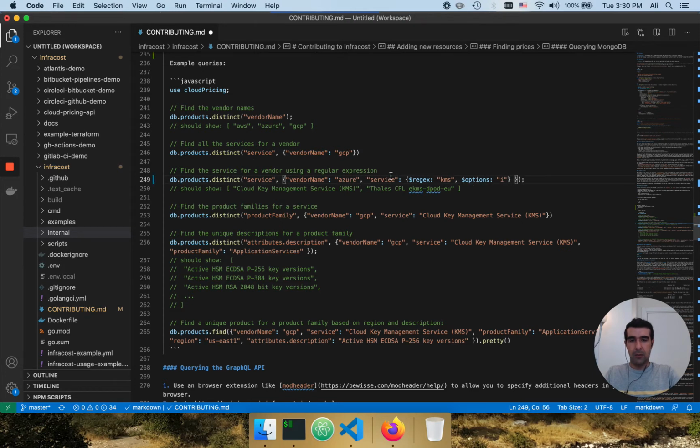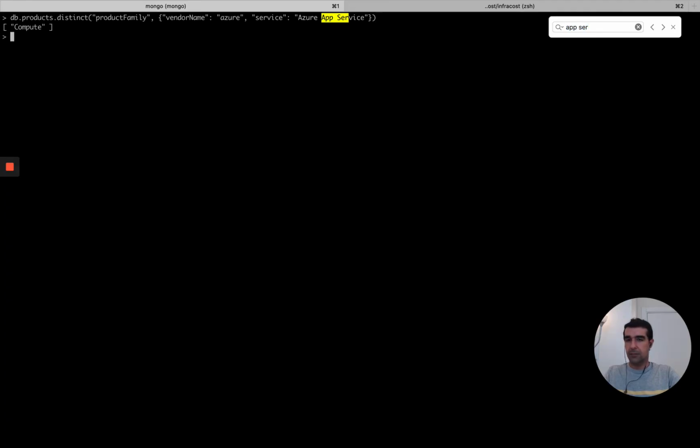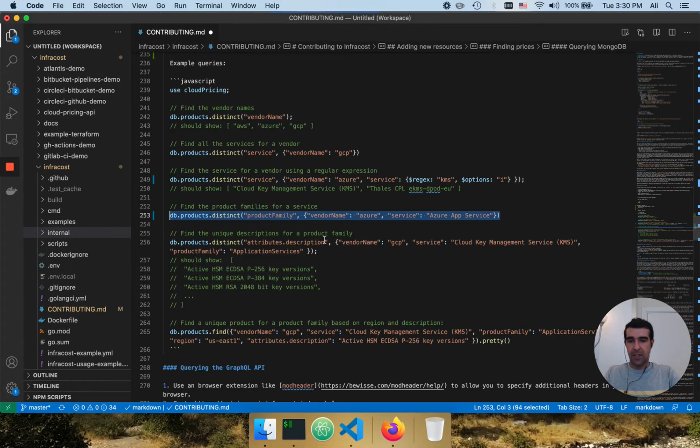So the service I want is this one. We can do regex lookups as well, but I don't need that just yet. I'm exploring to see what there is. And I want to find all the product families that exist for this service. Nice and simple, just one called compute. So now I can, for Azure App Service, add the compute as a product family filter.